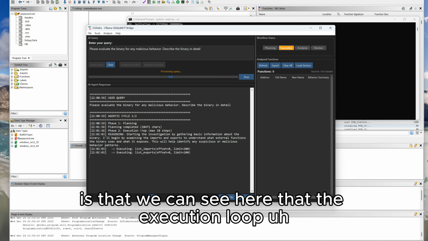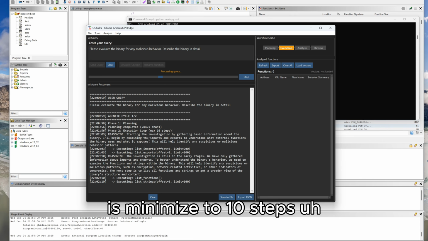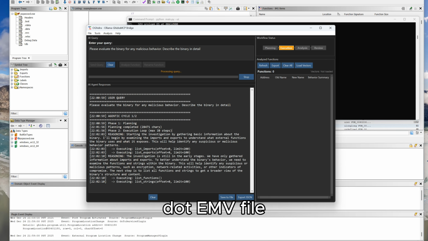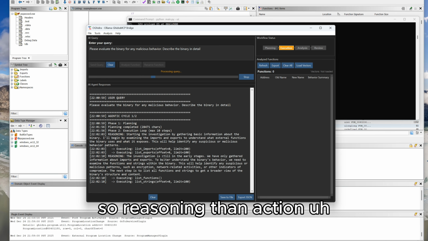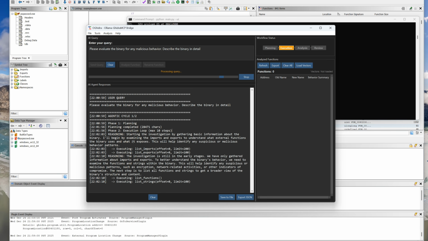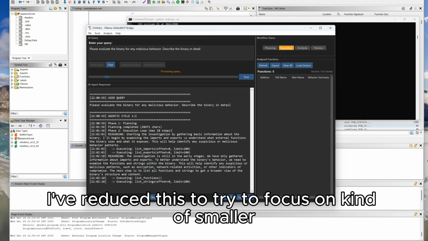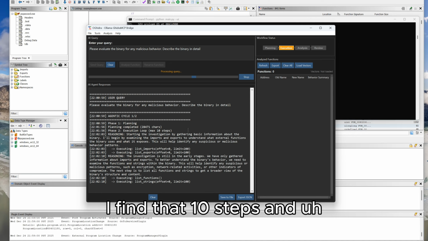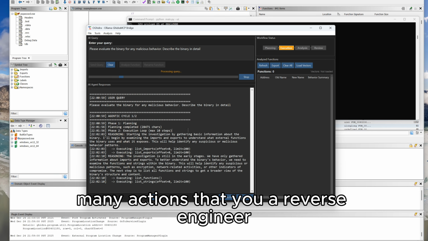Something I've also wanted to mention is that we can see here that the execution loop for a single agentic cycle is minimized to 10 steps. You can customize this in the .env file. This is basically just how many rounds of ReAct, so reasoning then action, the AI takes per agentic cycle. And then you can also have a larger number of agentic cycles if you have more complicated tasks. But I've reduced this to focus on smaller agentic tasks that the AI can help out with. I find that 10 steps and 2 loops is enough for many actions that a reverse engineer will typically want to take.